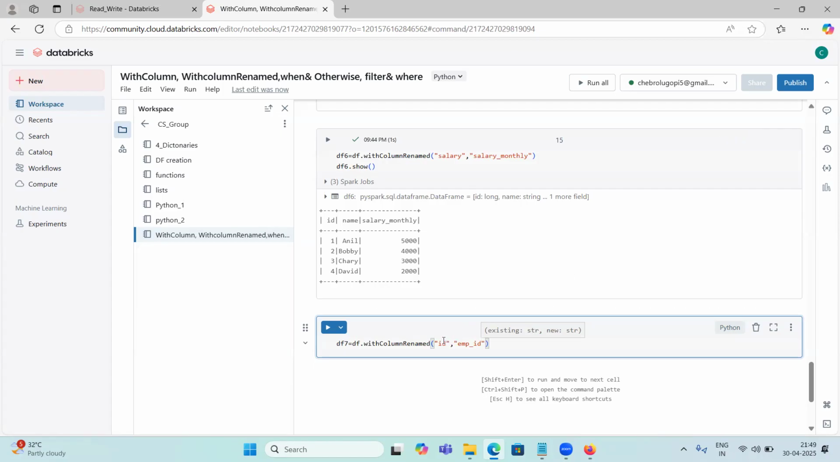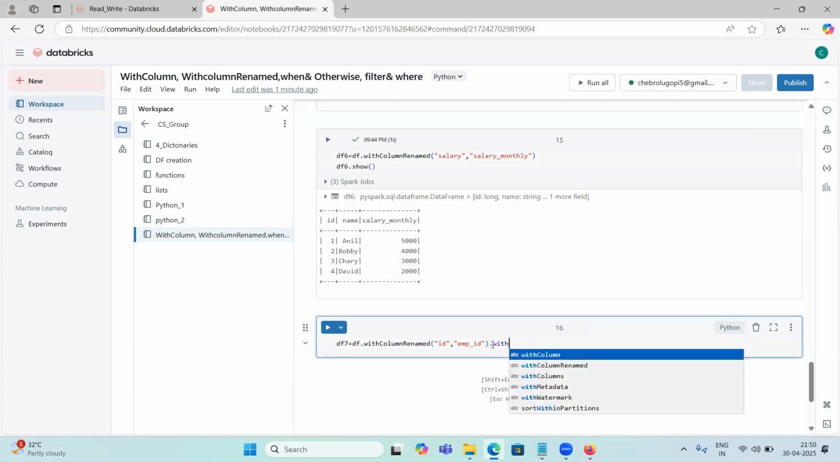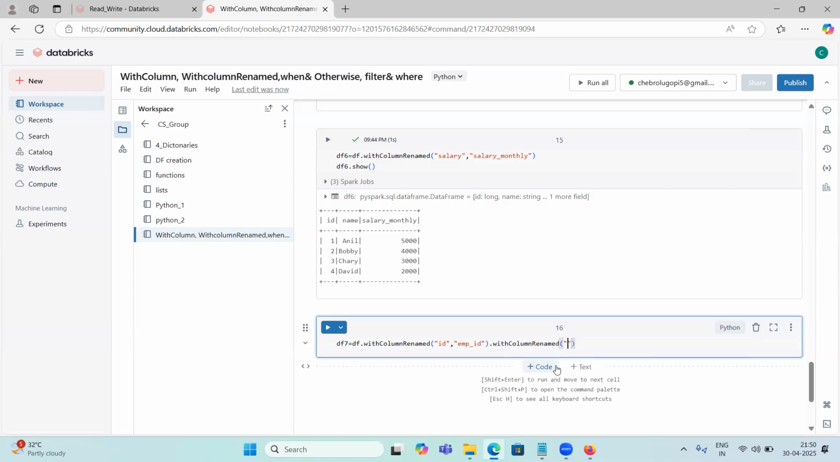So here we will change ID to employee ID. In the sales data frame we will change ID to sales ID. In the product data frame we will change ID to product ID. Understood? And we can use it multiple times also. If you have one more column to change, name, you can change it to employee name.